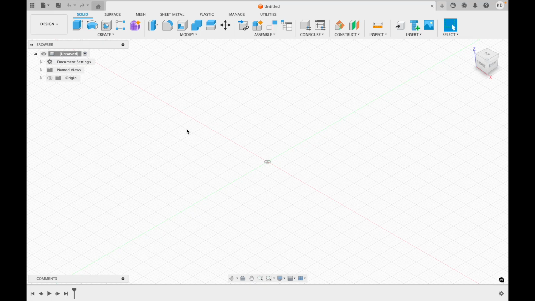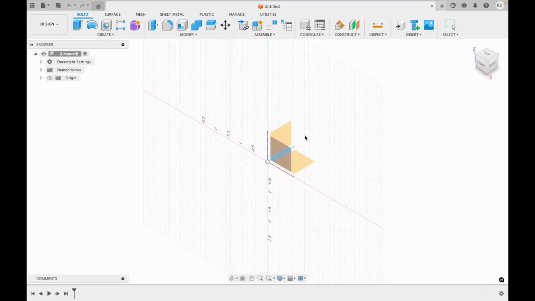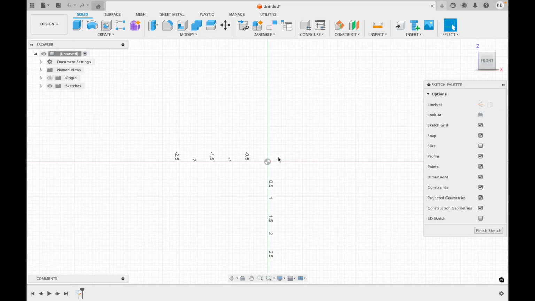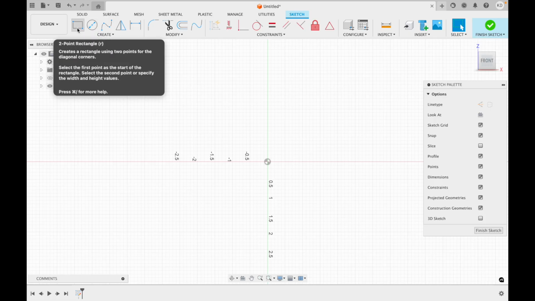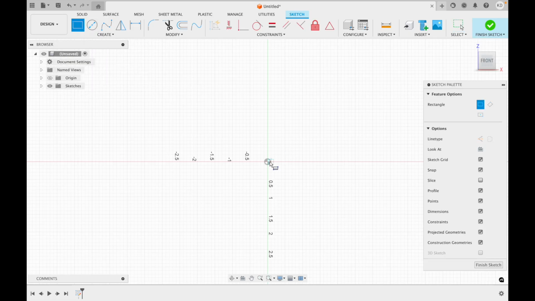So let's go over how to make a sketch pattern in Fusion. To do that, you go to Create Sketch, and you can click any of the planes you want. It works the same in all of them. So I'm going to click that one, and now I'm going to just click a random shape. Let's do 2-point rectangle and 0.5. Let's do 1 by 1.